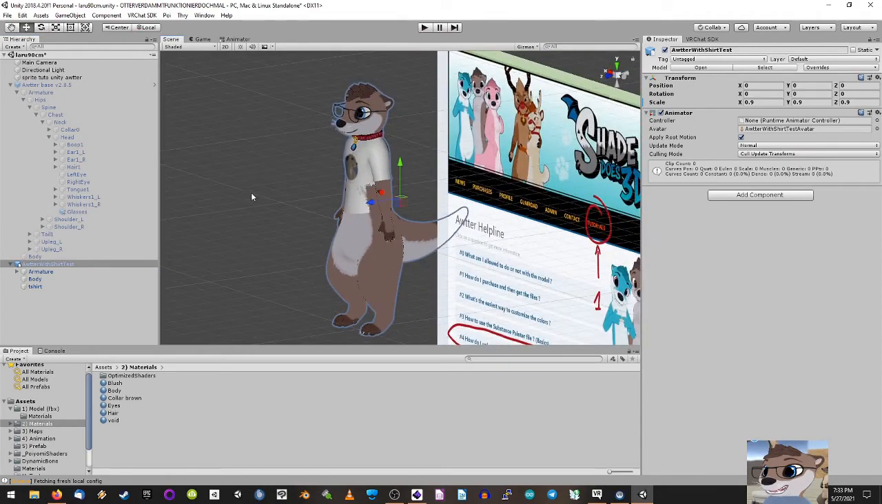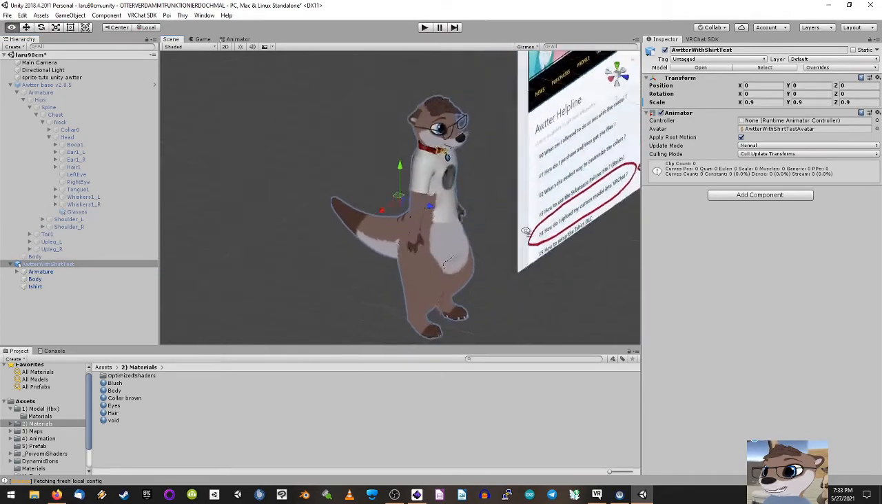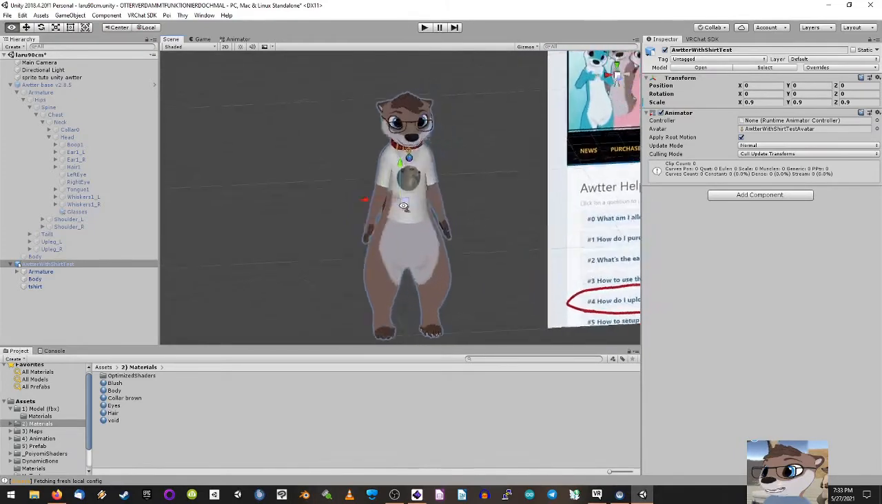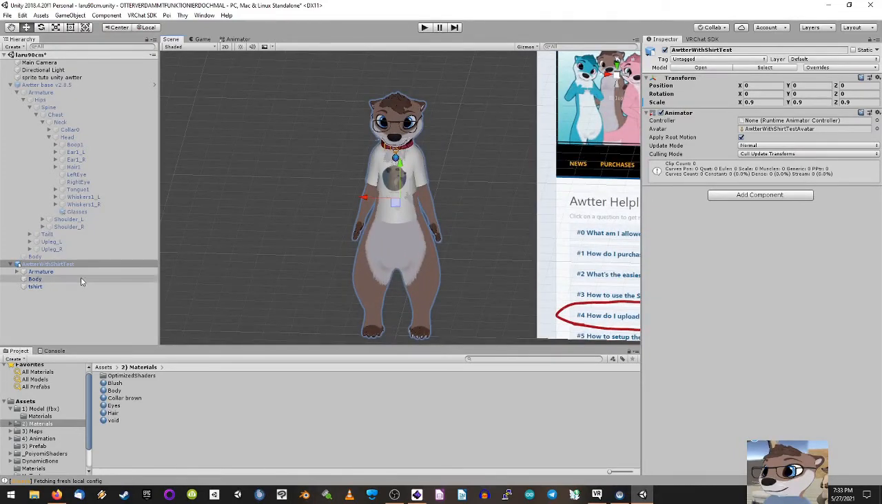We can see the auto model is textured again with our texture. We have to set him up now. Click on the auto with shirt model, or the new auto we have created. Click on add component, type in avatar and add the VRC avatar descriptor.